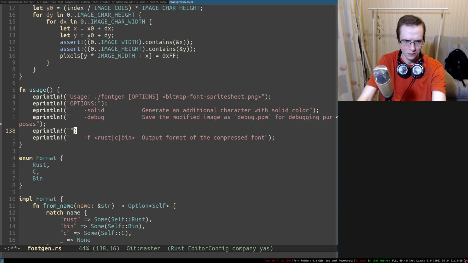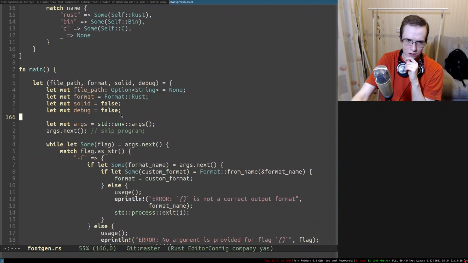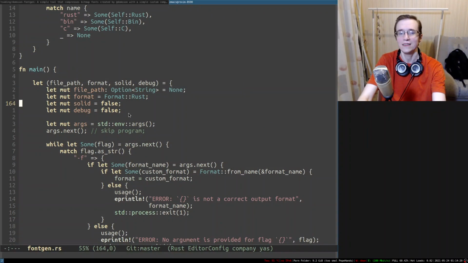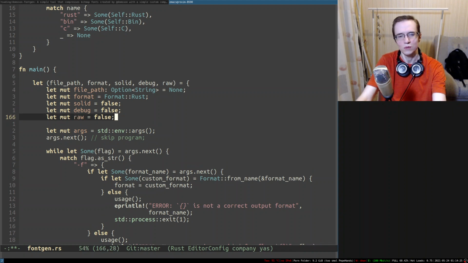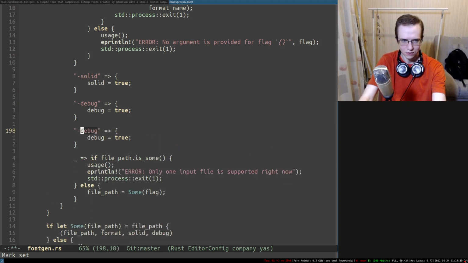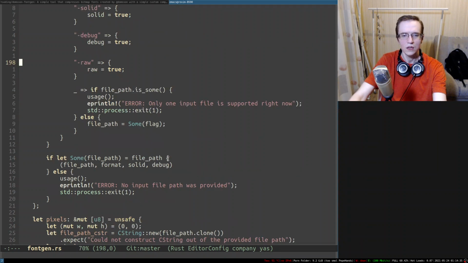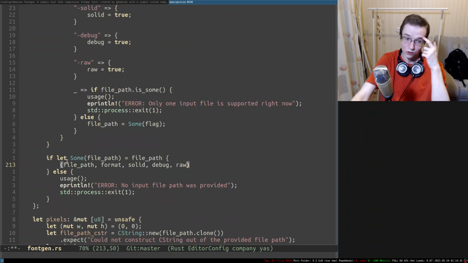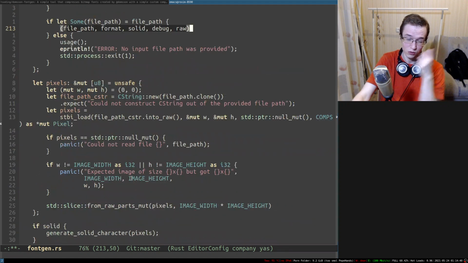Eprint ln. I'm gonna put a row in here, right? So do not apply any compression to the font. Right, it's gonna be a row. Yeah, so I suppose we're gonna have yet another flag in here, right? So it's gonna be something like row, and this one is gonna be row, by default false, and we're gonna be returning row in here. I definitely need to extract this into a separate structure, but I'm too lazy to do that right now.